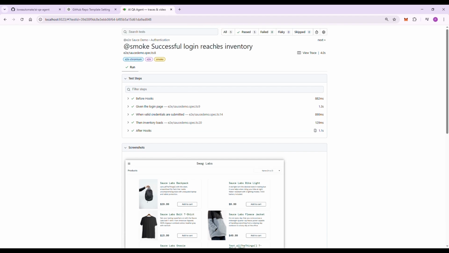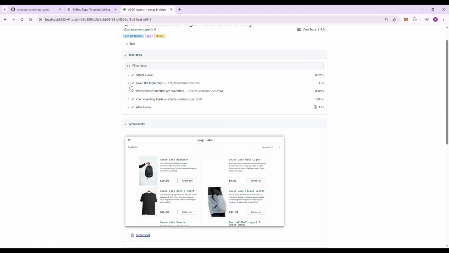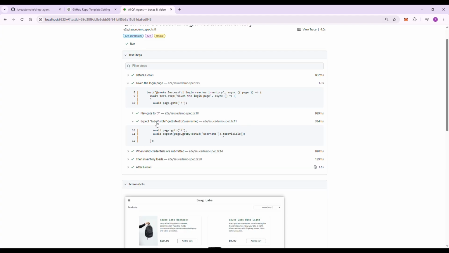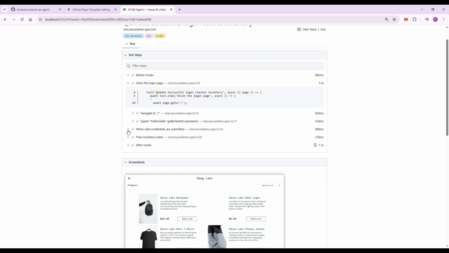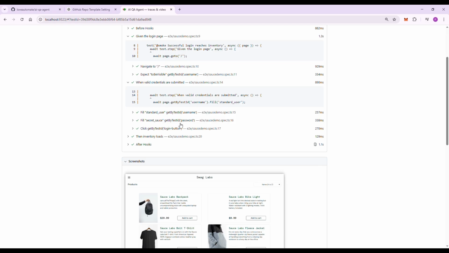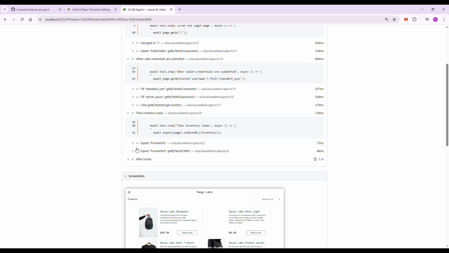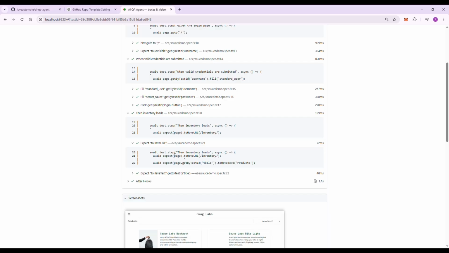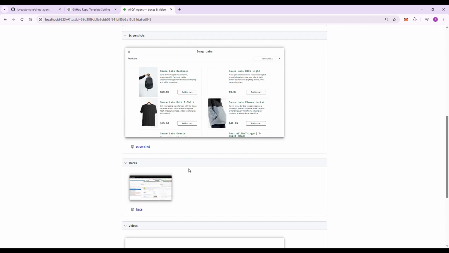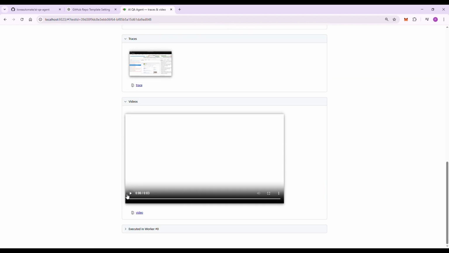This is the successful login that reaches inventory, where we can see that, given that we are on the login page, we are navigating to the login page. We are expecting there is a username. Later on, when valid credentials are submitted, we just enter username, password, click the login button, and then the inventory loads. A very simple test to check that we have managed to log in. We can see a video.